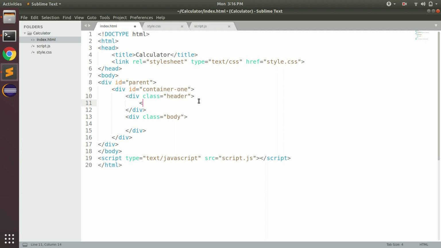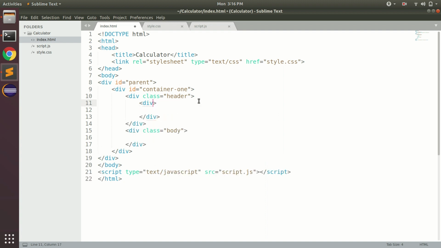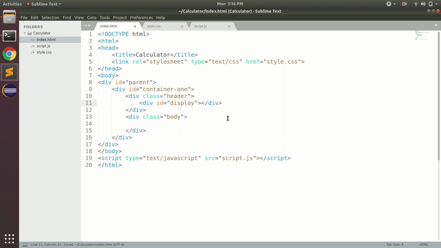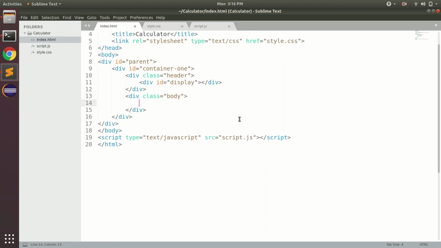So inside the header, let's just create one division and let's give it an ID as display. Okay, so we don't have to write anything in the display, because whatever input we give to our calculator will be given by JavaScript, so we can leave this division empty. Inside the body, we have to create divisions for our buttons of the calculator. So let me just create some divisions.